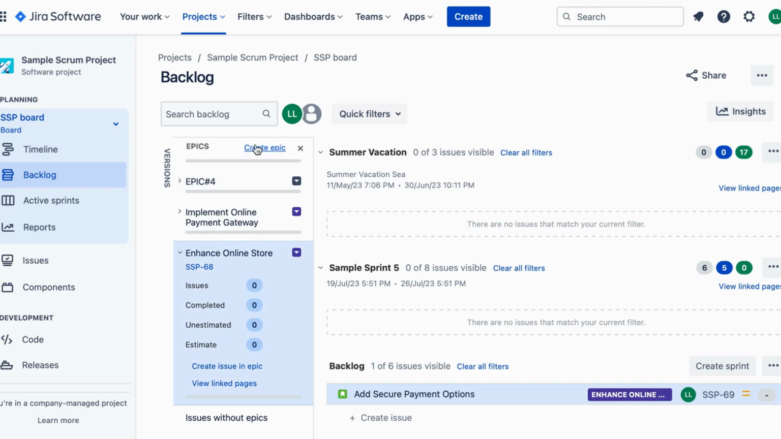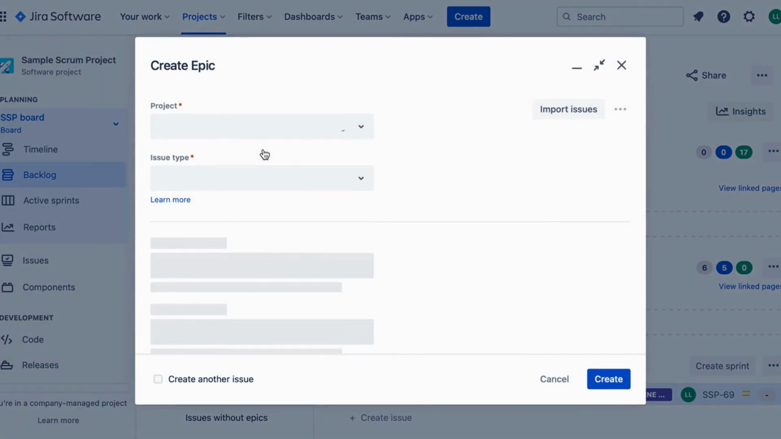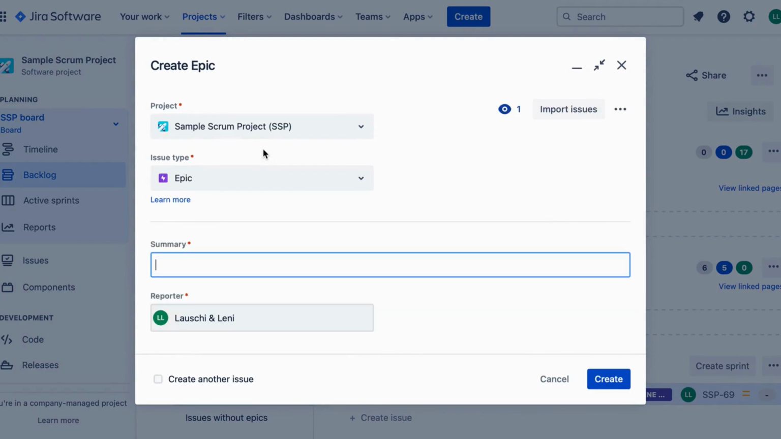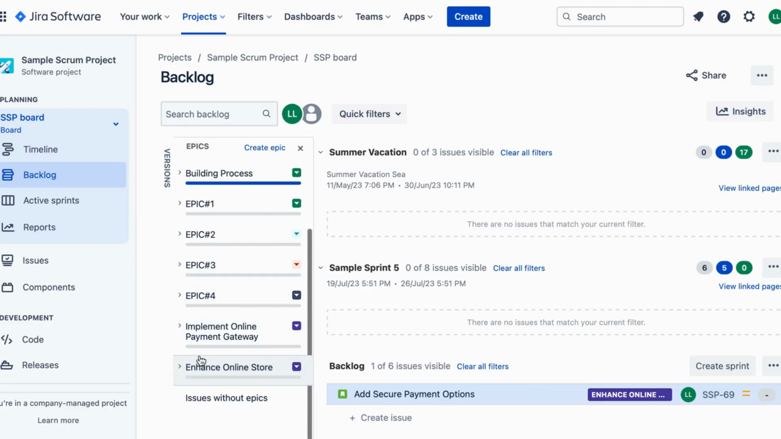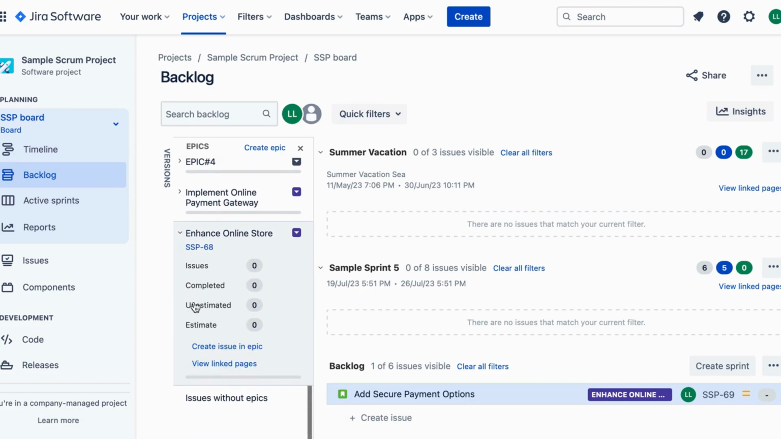Epics are high-level initiatives that align with your organization's goals. Let's imagine our generic example, building an online store. Step 4. Name your epic, add a brief description, and assign it to the relevant team. For our example, we call it Enhance Online Store and assign it to the e-commerce team, or me. Step 5. Save the epic, and it's now visible on your epics list.